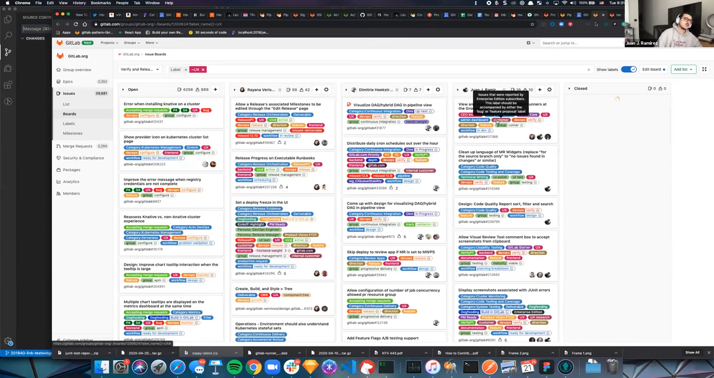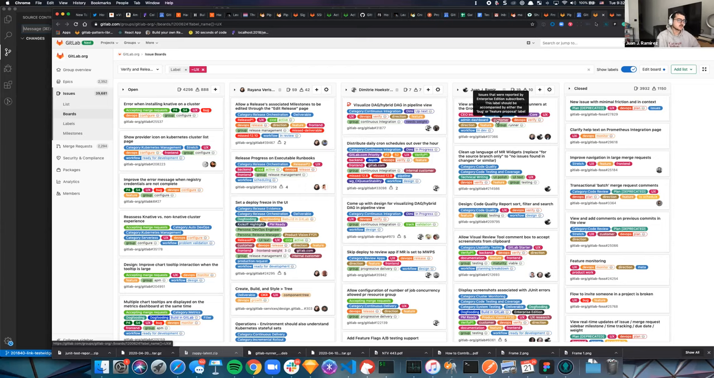All right, so 13.0, there's a lot of things going on right now for both runner and testing. One big initiative that we're working on right now in runner is adding management capabilities to the group level runners.